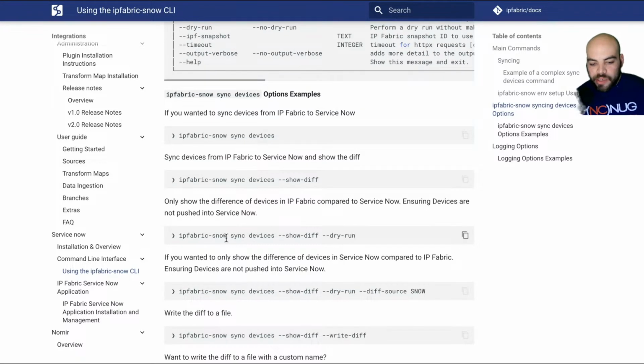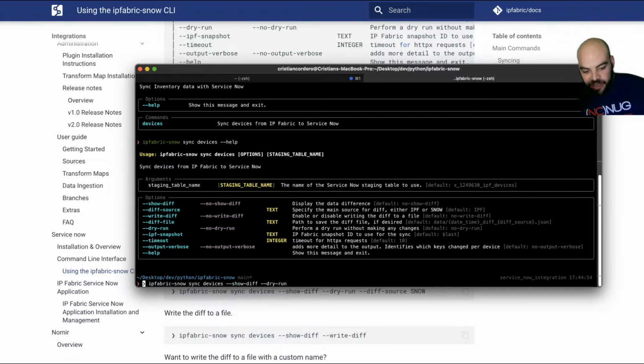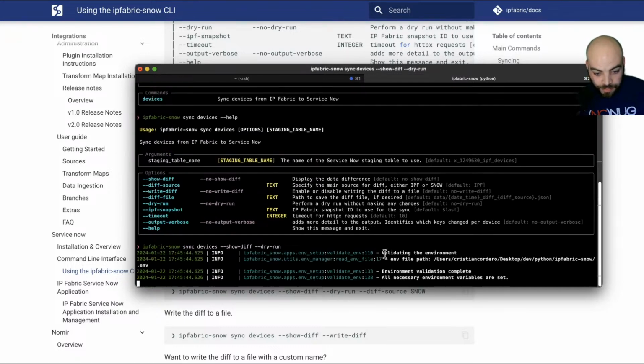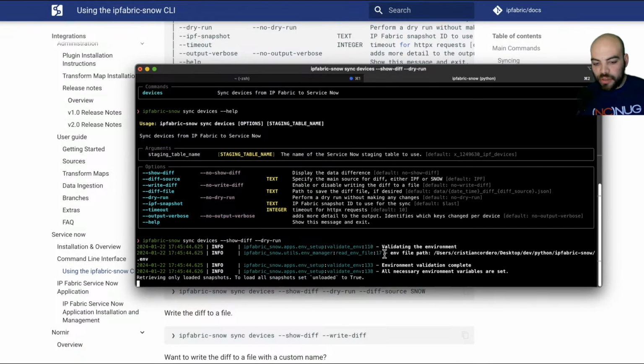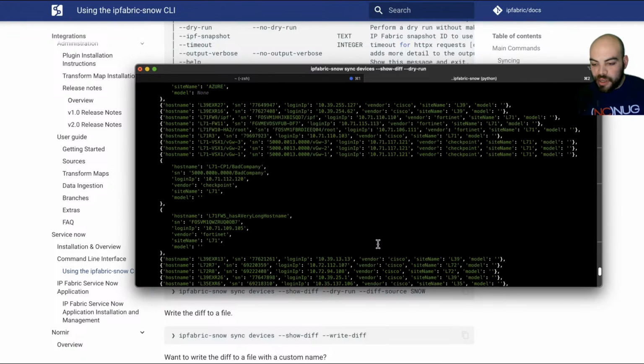Let's see this. So we actually want to run a diff of what's inside of ServiceNow, and let's do a dry run. So let's just copy this, right? Go ahead and paste it. You'll notice that caret towards the end got added over here. I'm just going to click on my cursor so you can see, and I'm going to delete that caret. So I'm just going to press enter. And we have a show diff and a dry run. So here we get outputted with some good information.